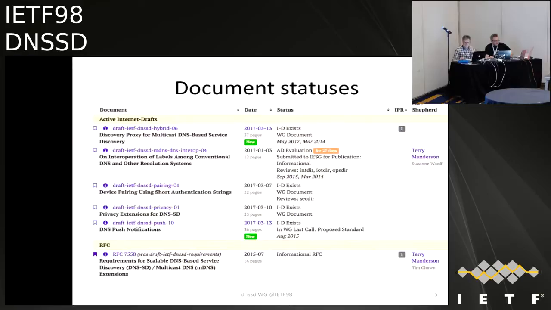The label interop draft that we finalized at the last IETF meeting is now under AD evaluation and going through to the IESG, which is good. The main two documents that we're in the process of wrapping up are the hybrid proxy draft, or the discovery proxy draft as it's now called, plus DNS push, which is essentially part of that. So Stuart will speak very briefly to those two shortly. We also have the ongoing work of the DNSSD privacy draft, plus the associated DNSSD pairing draft for devices, which Christian is going to update us on today. So that's where we are with the working group documents.